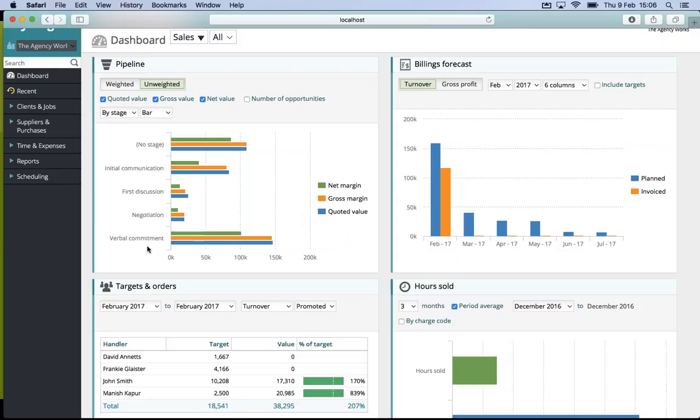Now, in this particular month, we haven't sold enough hours. Therefore, you can look at that. You can dig deeper. And you can figure out, right, let's try and get those pushed through. Let's ensure that we are selling enough hours.